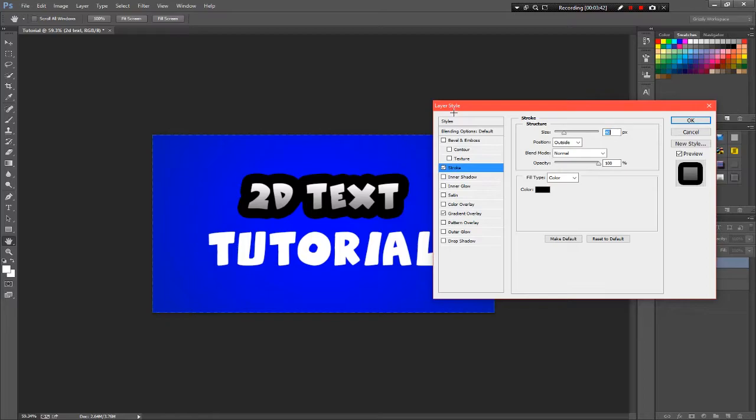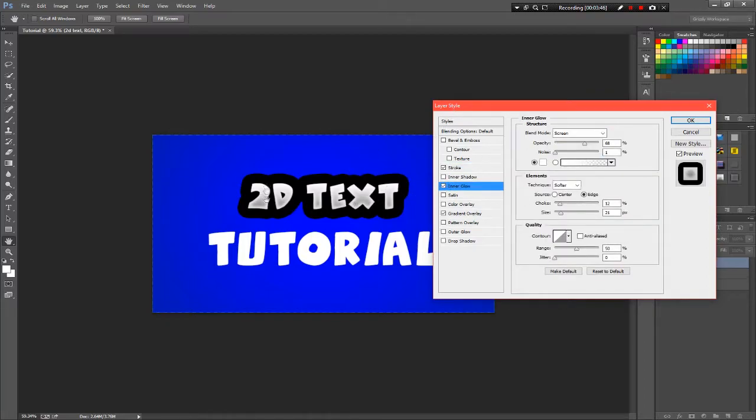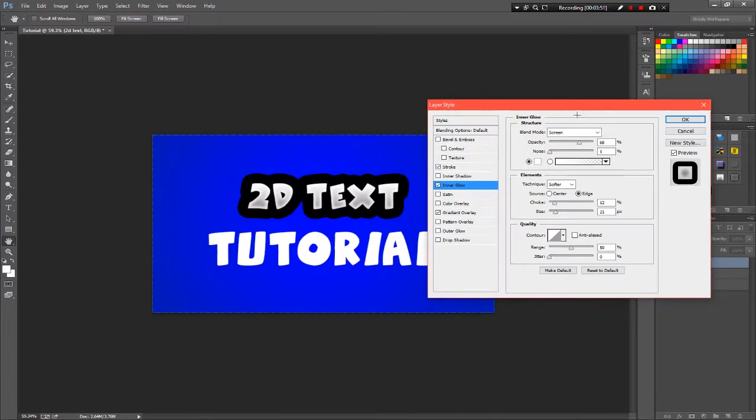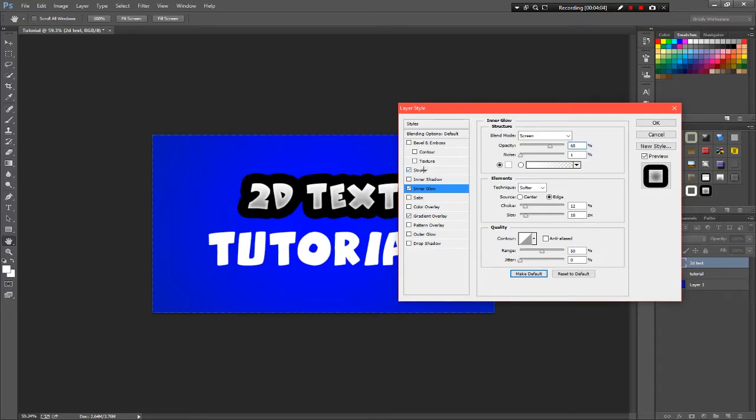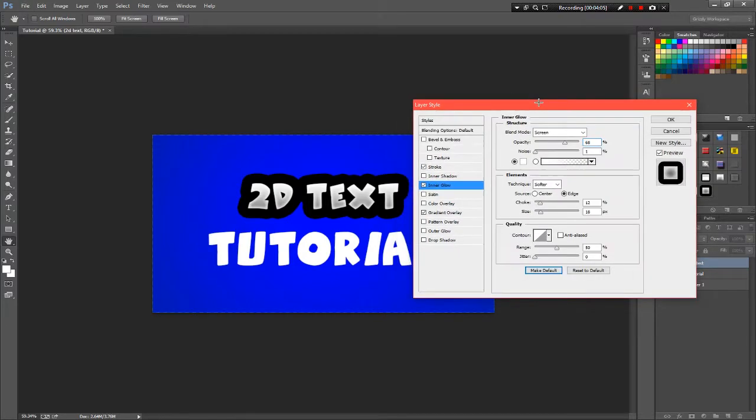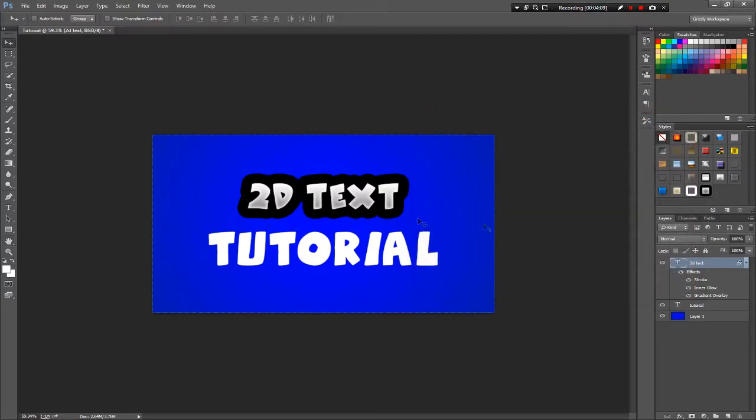And once you're done with that, there's one more thing we're gonna add. This makes this little inner glow here, and it's called inner glow. You're gonna select that, copy these settings. You can change up the size a little bit if you want. It really doesn't matter. And then once you have these settings done, you're gonna want to make default, so that way every time you don't have to change it. So once you have that, you're gonna click OK, and now we have this 2D text.